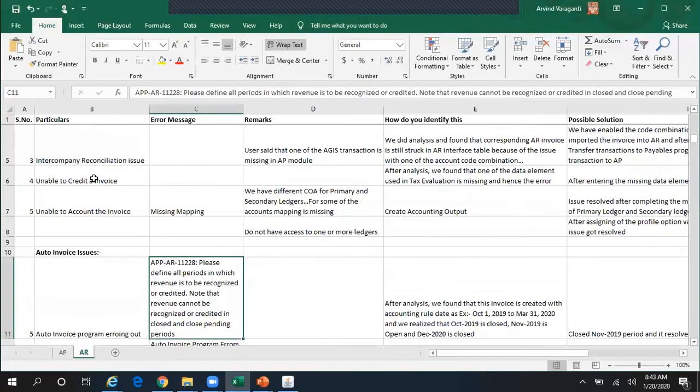After analysis, we found that there were some invoices created with accounting rule dates of, say, October 1st, 2019 to March 31st, 2020. We realized that October 2019 is closed, November 2019 is open, and December 2019 is closed. We should not have this kind of sequence of closed, open, and closed. Ideally, everything should be in a closed status. Ideally our November 2019 period should not be in an open state, but for some reason somebody had opened it. We closed the November 2019 period, reran the auto invoice program, and it resolved the issue.